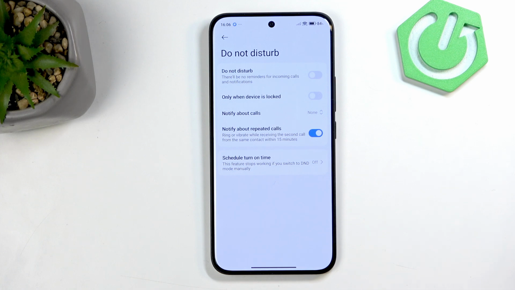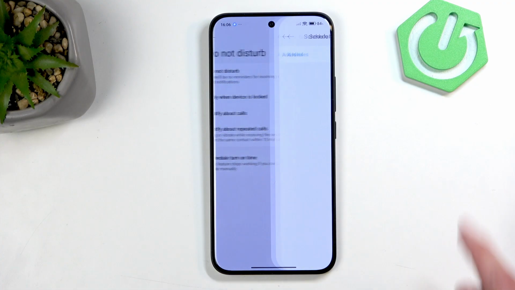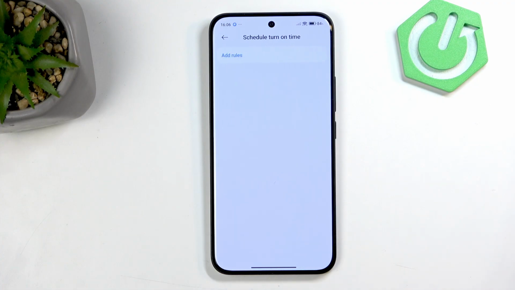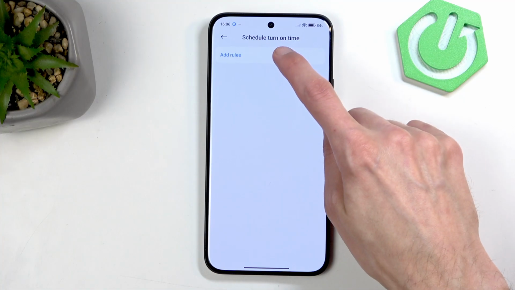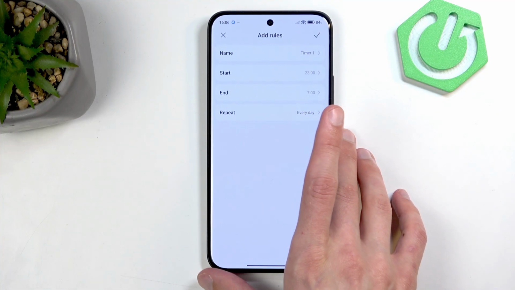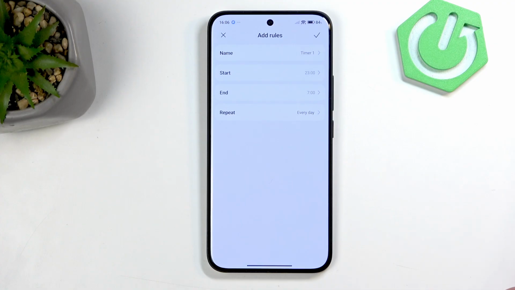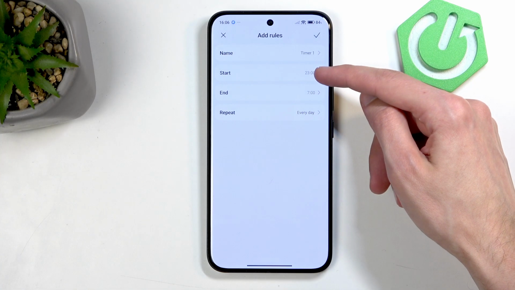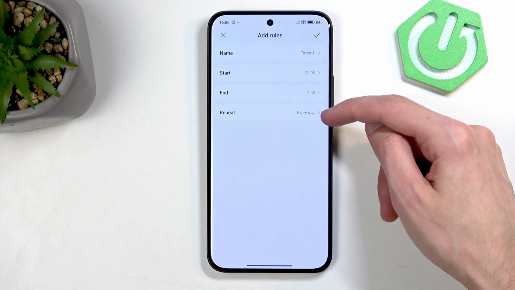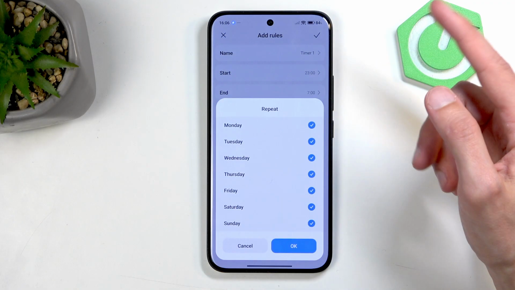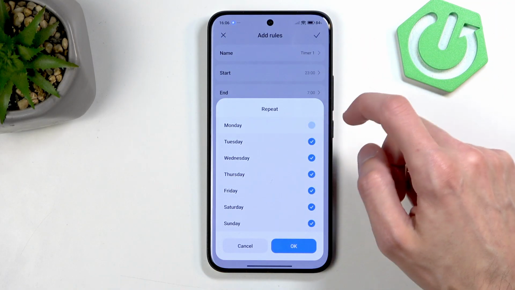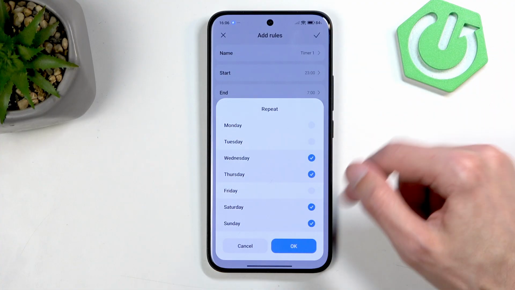And the last option here is schedule, turn on time. So this is just a schedule for your Do Not Disturb mode, and you can add one or multiple. I'm just going to add one as an example. So when you click on it, you can see we can select the name, then we can select start and end time, and then repeat. So we can choose which day of the week it will repeat. So you can see you can disable these.